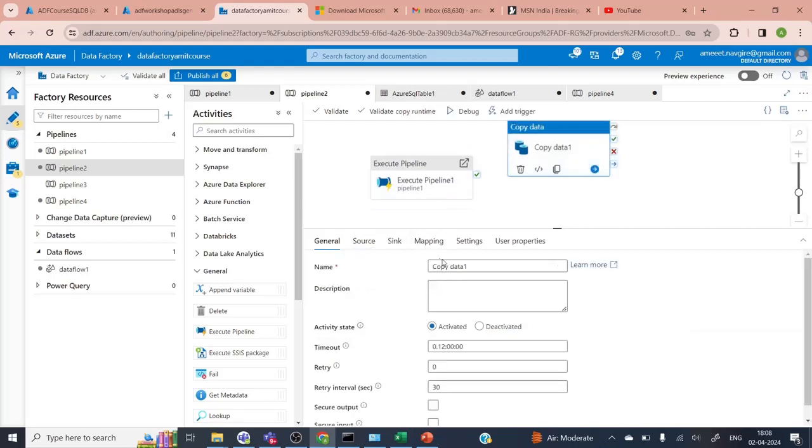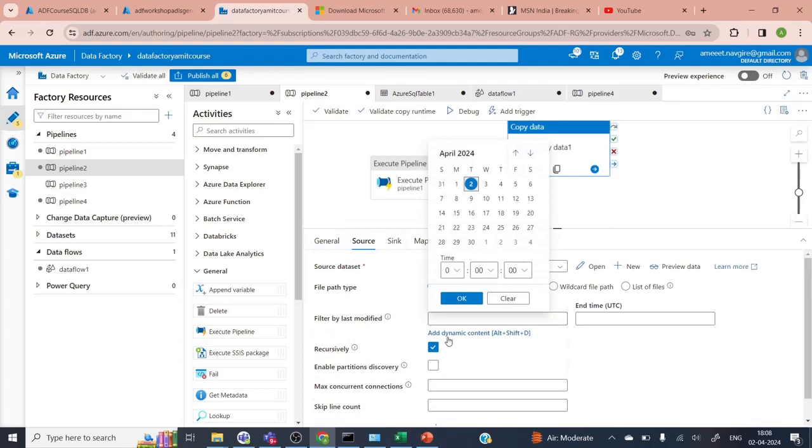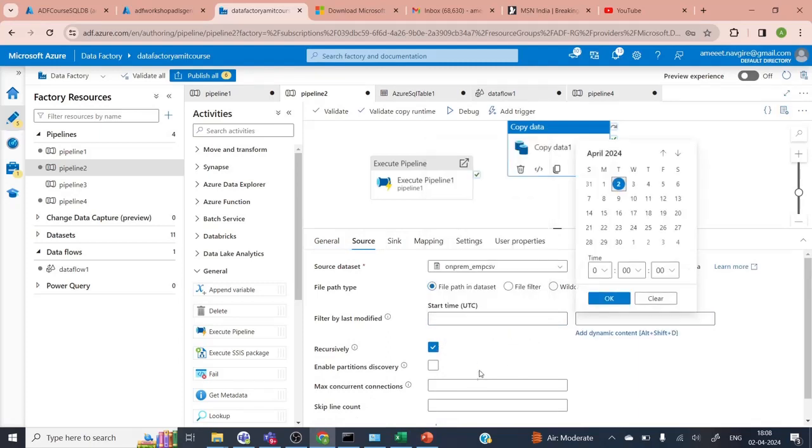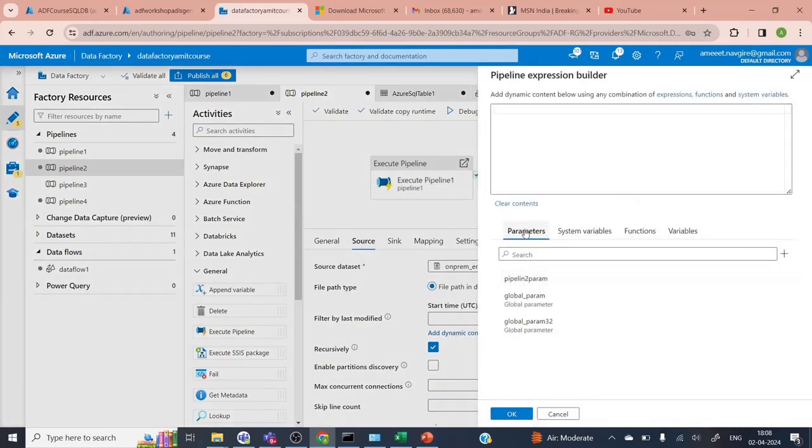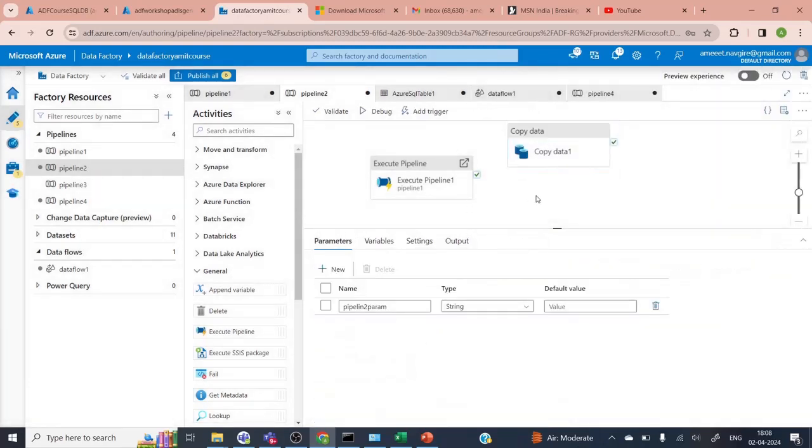Also, how do you use the parameters? Wherever you see add dynamic content, basically every text box, you'll find an option called add dynamic content. If you click it, there is a parameters option, and there you're going to see all the global parameters and all the pipeline parameters. Remember, you are not going to see your dataset parameters, your linked service parameters or your data flow parameters. You are only going to see your global parameters and your pipeline parameters. Of course, you can use those in any pipelines. This is about the pipeline parameters and your global parameters.